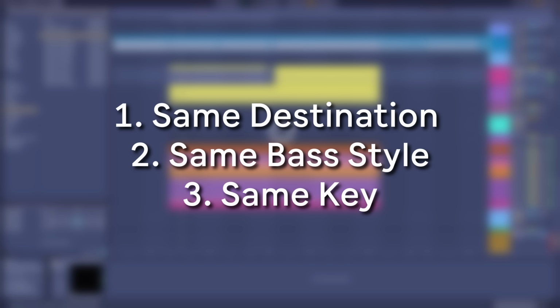So in summary, be looking out for these 3 things. Is it for a similar destination? Is it for a similar bass style? And is it in a similar key?